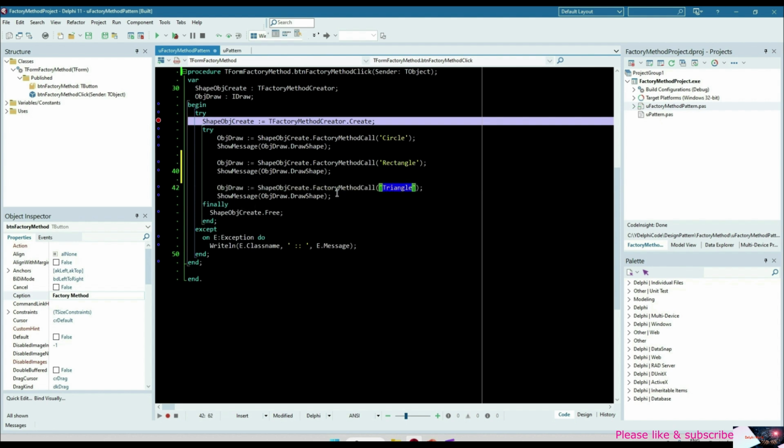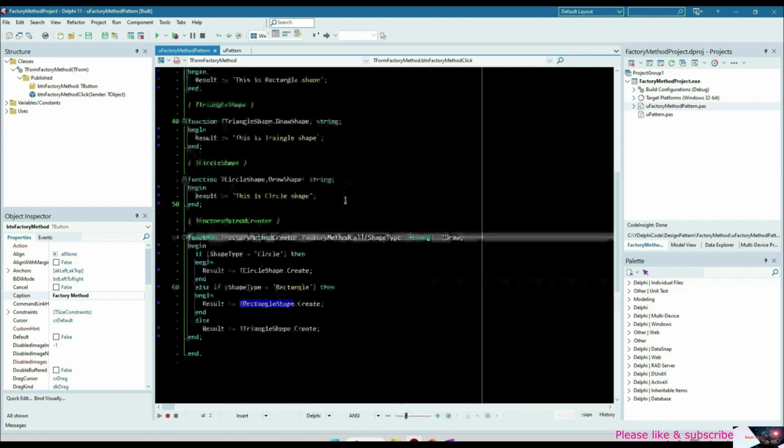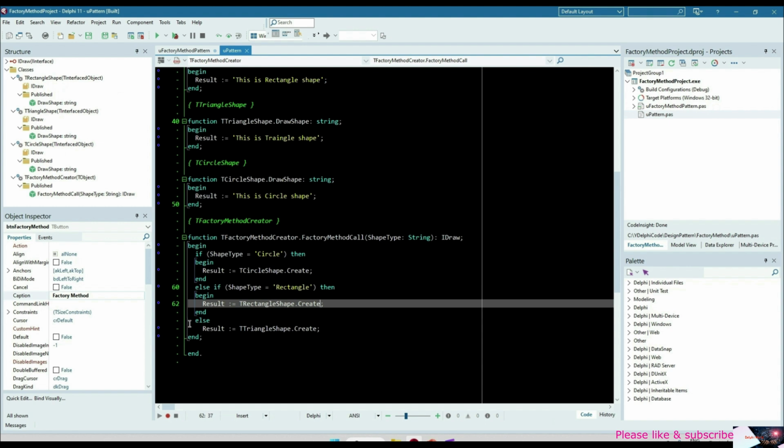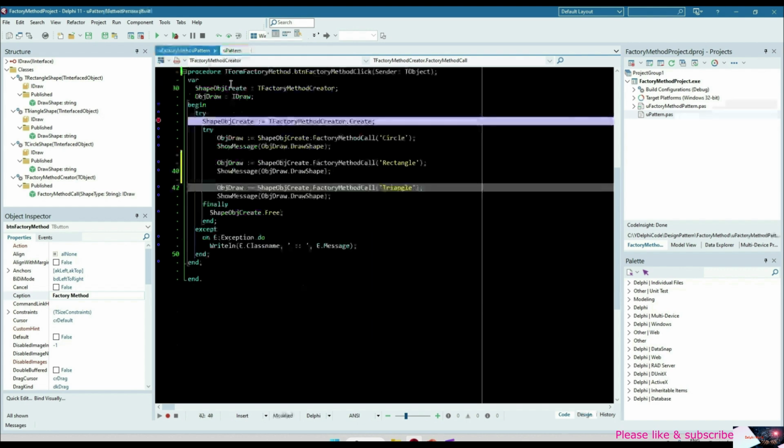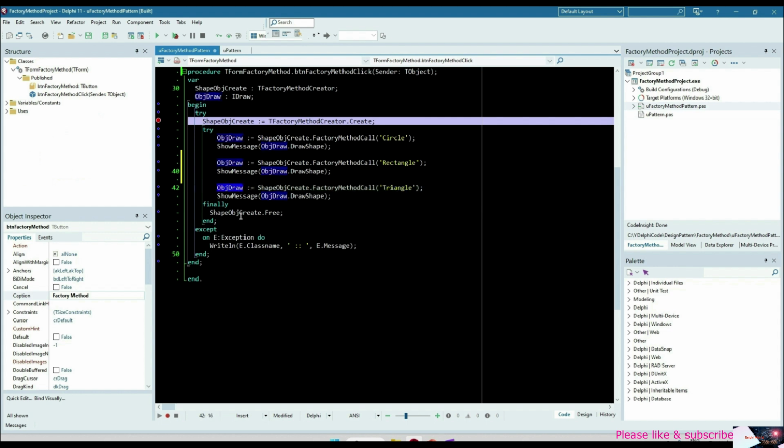Similarly, I'm passing triangle to the factory method. If nothing matches, it will execute the else part, and this triangle shape class object will get created here and be returned. So I can store it in my object draw variable of the I draw type. I can then call the message, because this will return a string, so I'm just showing the message in the UI.